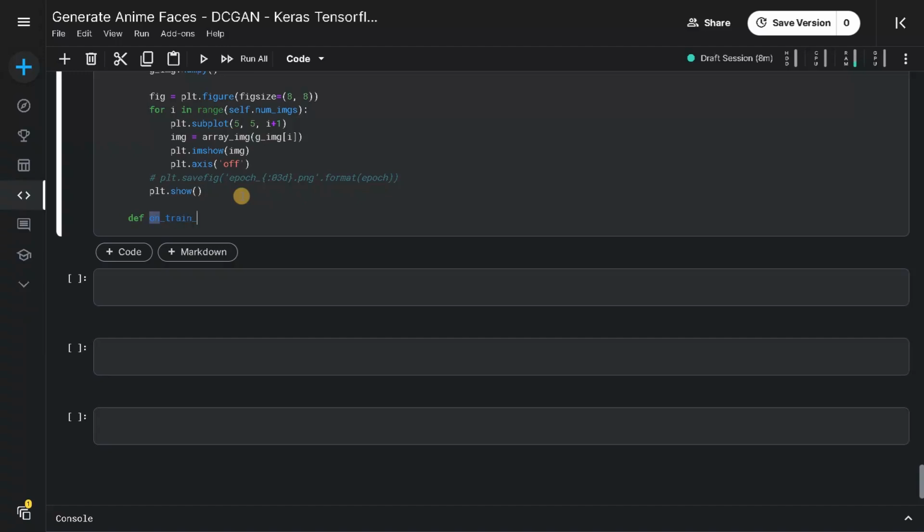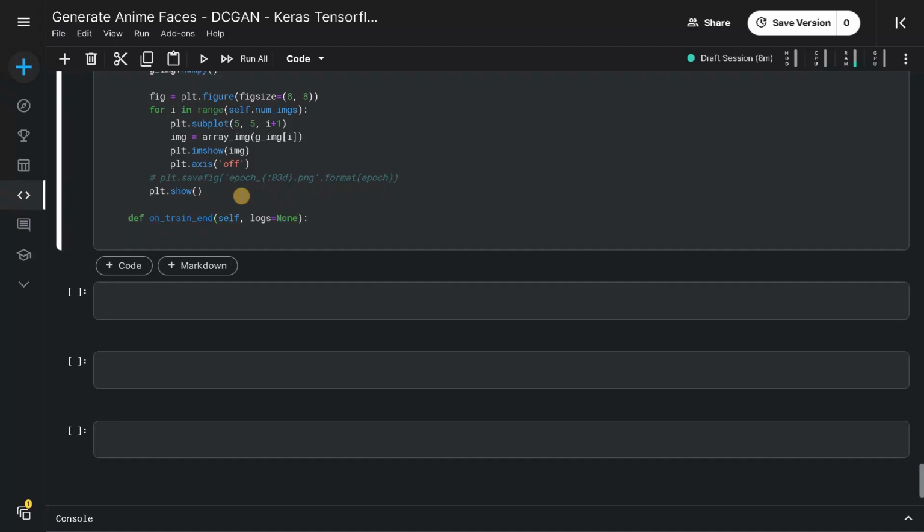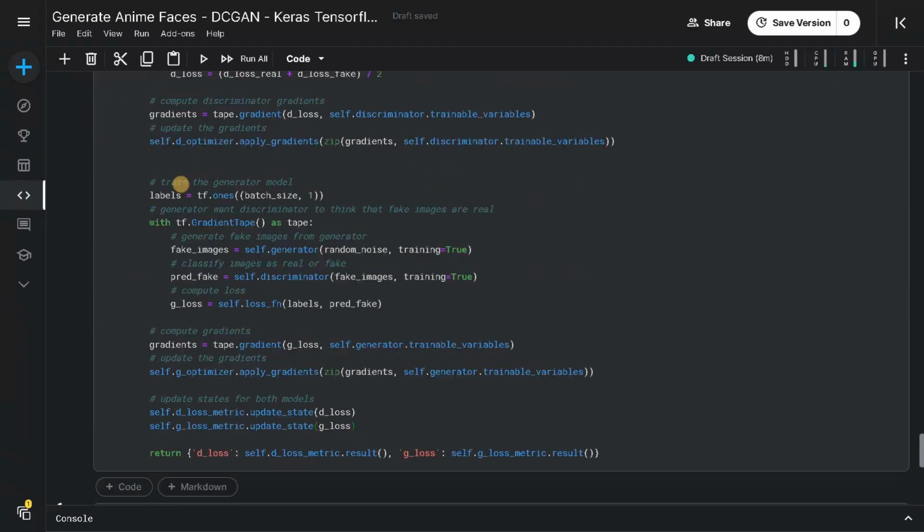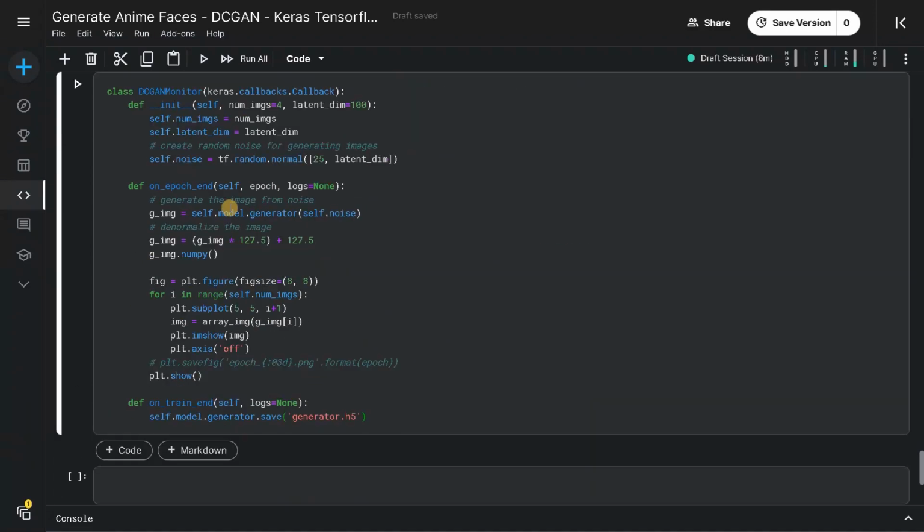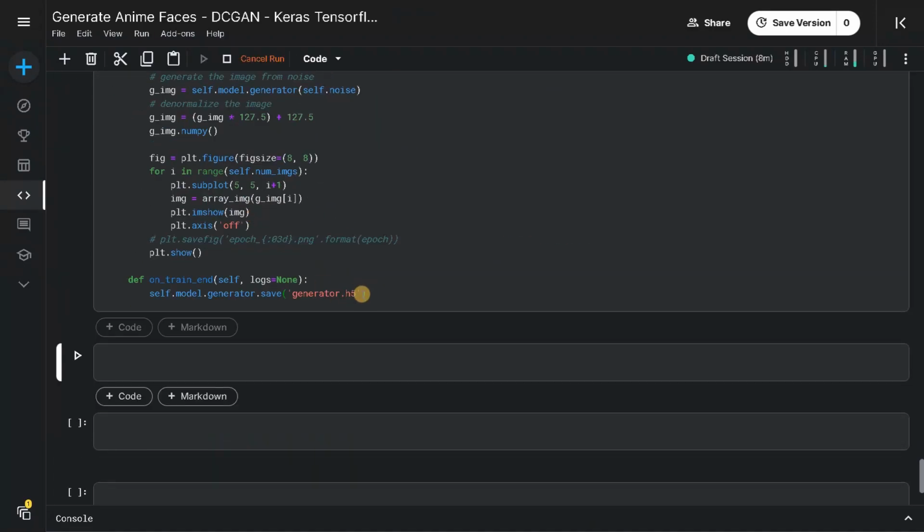def on_train_end, self and logs equals None. We will just save the model. So self.model.generator.save, generator.h5. So you can reuse the model later for generating new anime faces. I think all the cells have run successfully. We'll also run this.